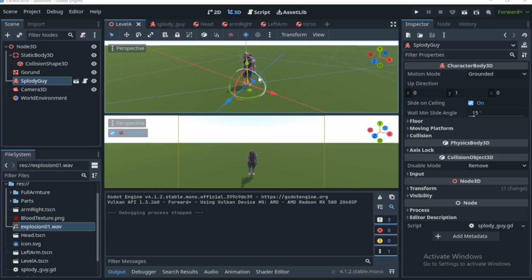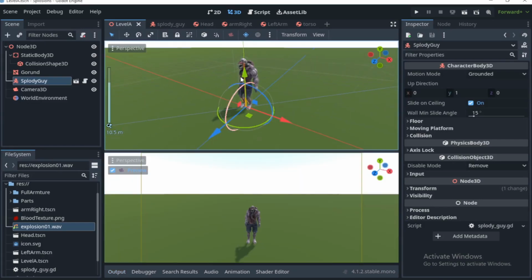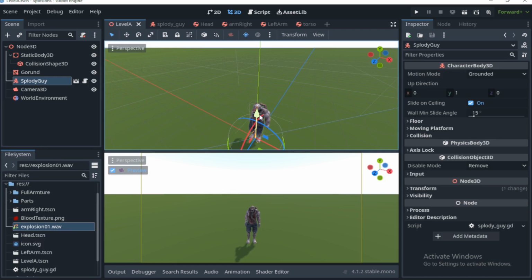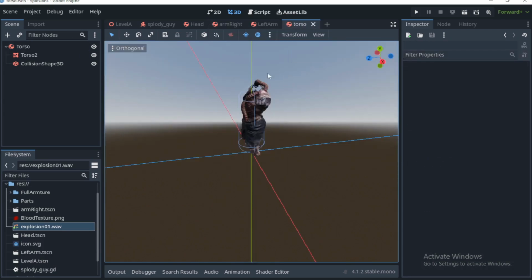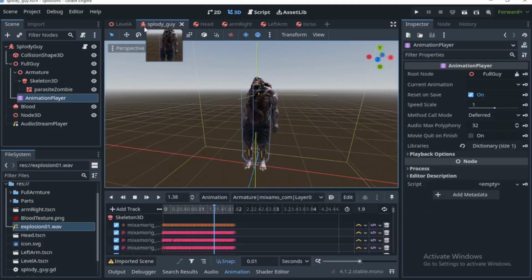So just a quick TLDR if you don't want to go through all the nitty gritty. We have this guy here, and basically what we're going to do is hide this model when he explodes, and then spawn in all these body parts that I have that are rigid bodies, and they're just going to fall to the ground. And we can use the animation player to do this.